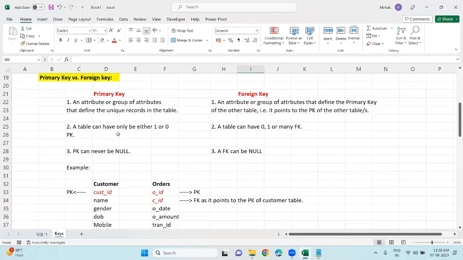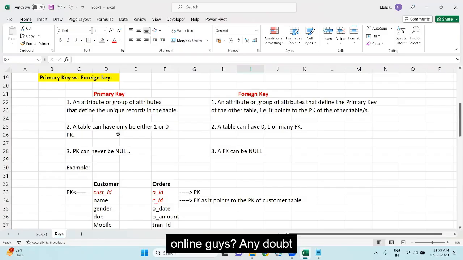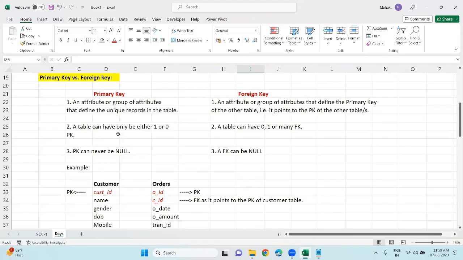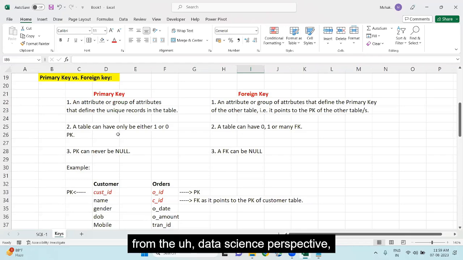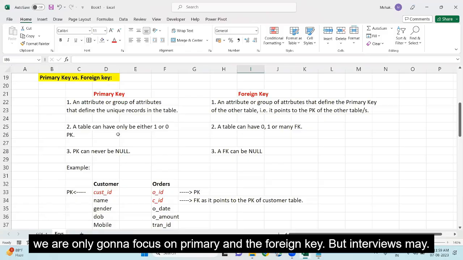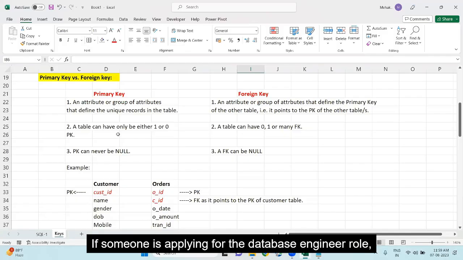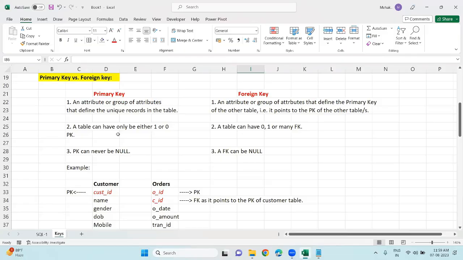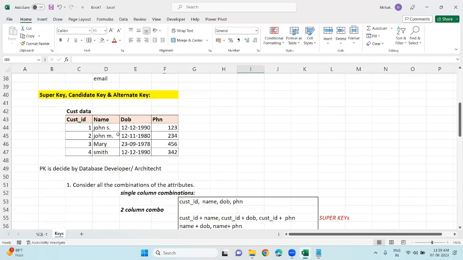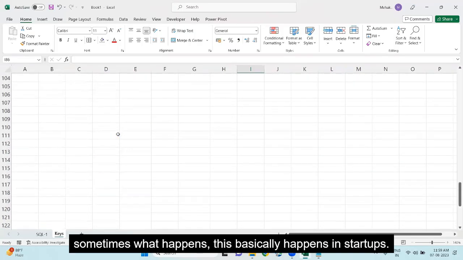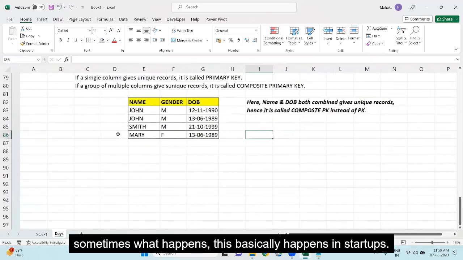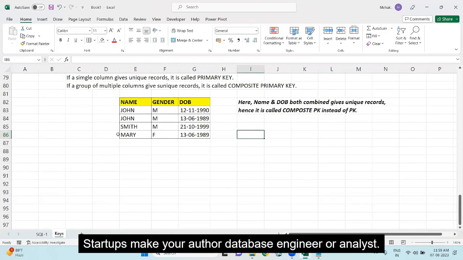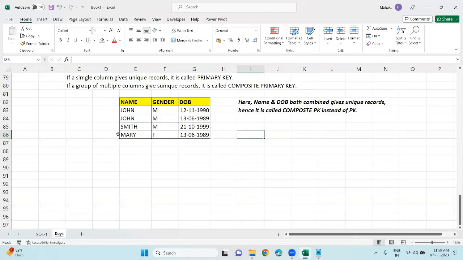Yes, any doubts? Online guys, any doubt? From the data science perspective, we are only going to focus on the primary and the foreign key. But interviews में if someone is applying for the database engineer role, ठीक है, तो उस केस में आपको बाकी कीज पता होनी चाहिए. ठीक है. Sometimes what happens, this basically happens in startups. Startups में क्या होता है, डेटाबेस इंजीनियर और एनालिस्ट एक ही बंदा होता है. ठीक है.